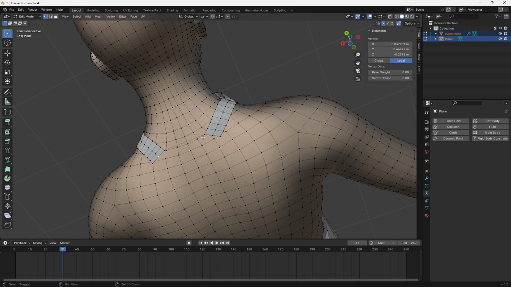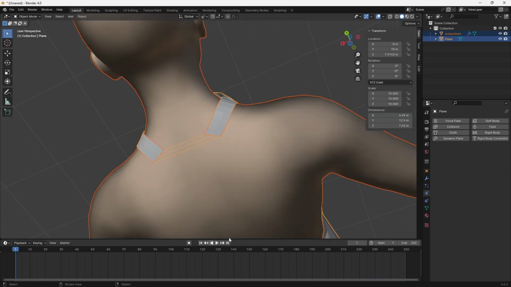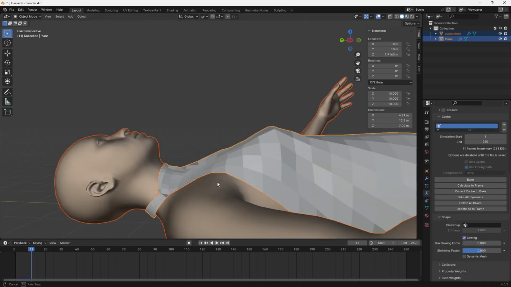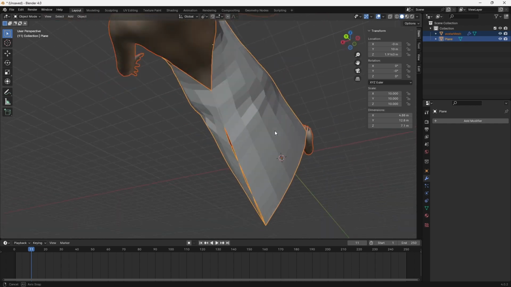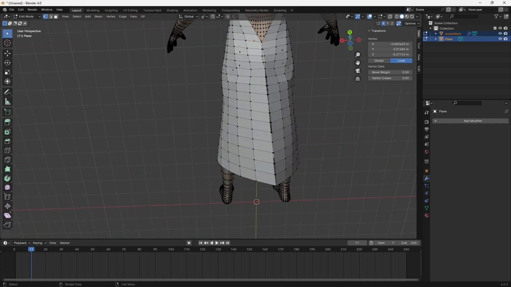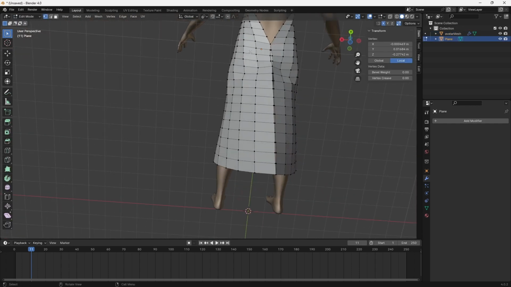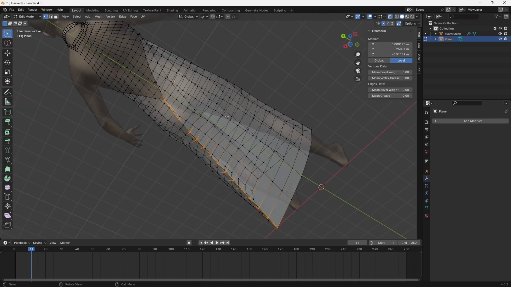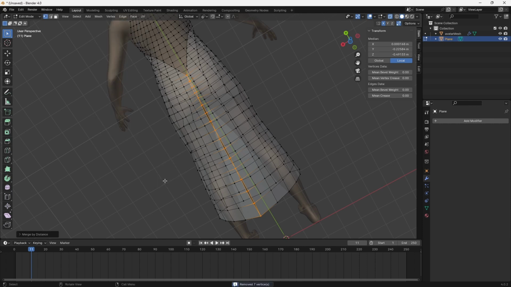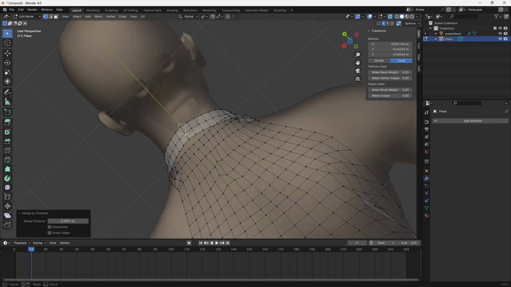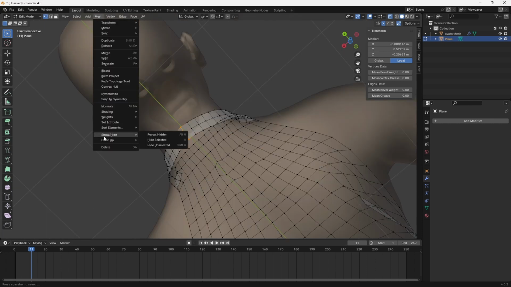Remember to also sew the neck, following the same process as we did with the back side of the dress. Add sewing lines in Edit mode and run the simulation with the sewing option selected. Finally, merge vertices by distance to close the gaps and remove duplicate vertices. To do this, select the vertices used for sewing, go to Edit mode, and under Mesh and Clean Up, find Merge by Distance. Repeat this step for the neck.